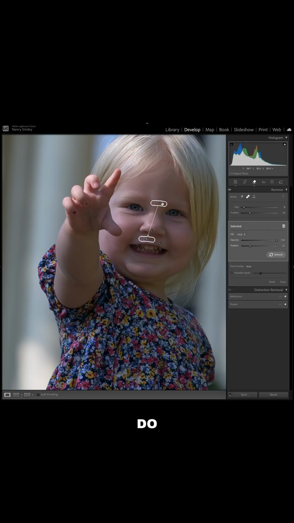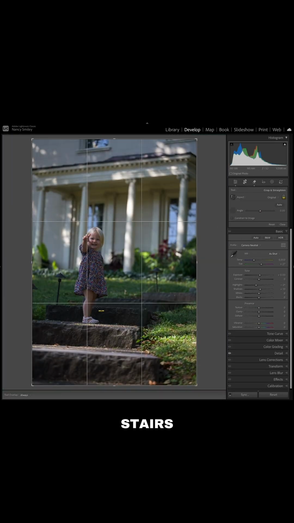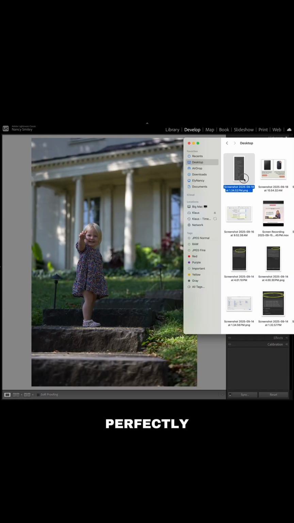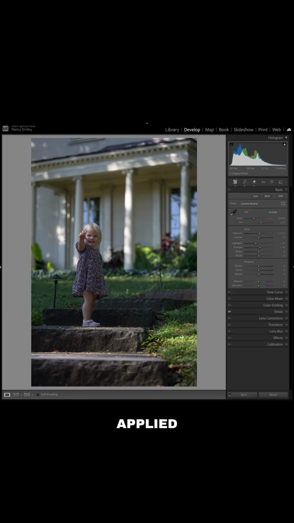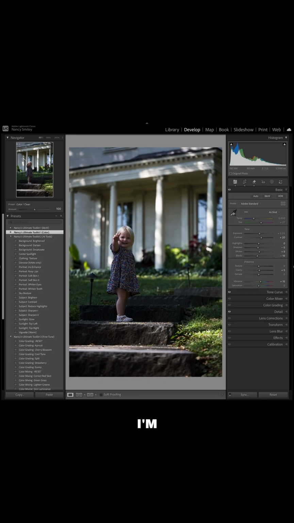So after I do these heal spots, I need to crop the image because the stairs are driving me nuts. So I use the stairs to make sure it's nice and perfectly straight. Then I applied my clean preset color, which is right there, and I'm gonna do a custom white balance by picking up the little dropper and putting it on a black part of the photo.